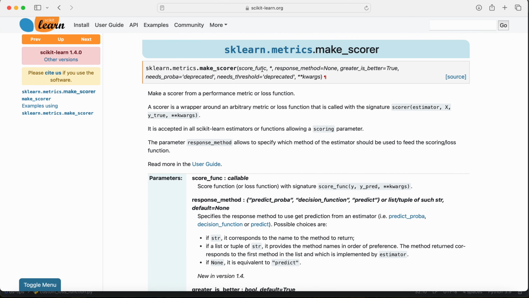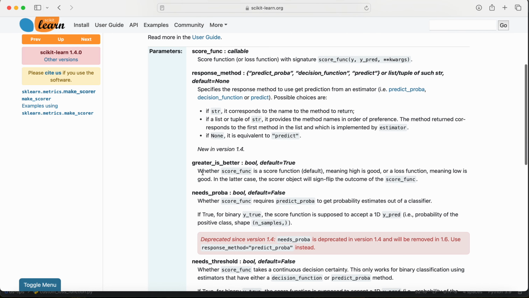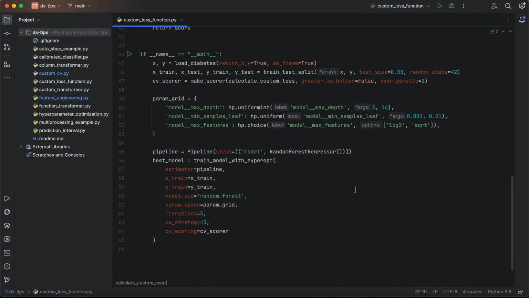Again, this takes the score function, which is a callable, as you saw. Greater is better: whether the score function is a score function, meaning high is good, or a loss function, meaning low is good. So again, are we trying to minimize this? Are we trying to maximize this? In this case, we set this to false in our use case because lower is better. And then again, we pass in our over penalty as our keyword argument into this.